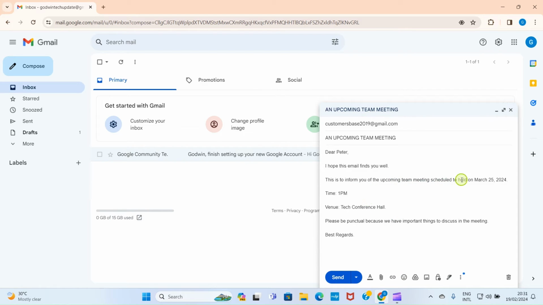Take for example, there are some important text here. March 25, 2024 is important, so it needs to be made bold. Time 1 p.m. needs to be made bold. The hall, which is the venue, still needs to be made bold. These are the key areas in this email.